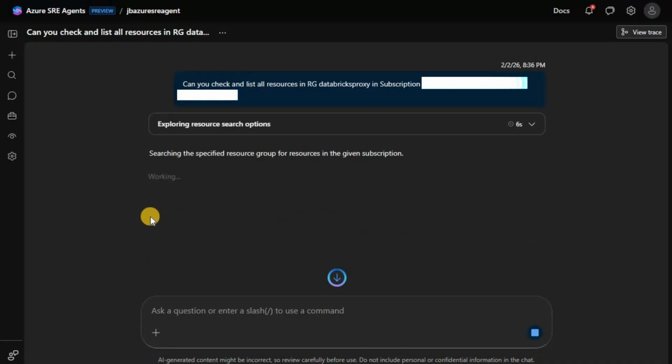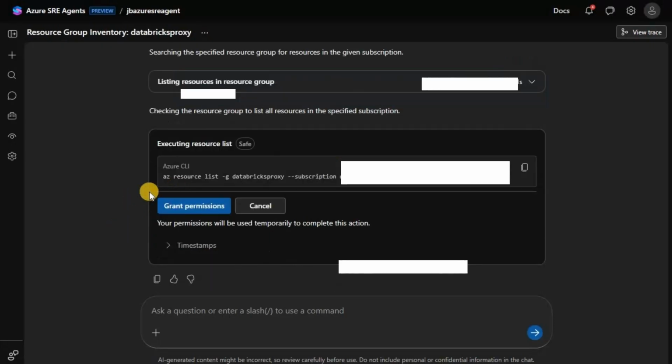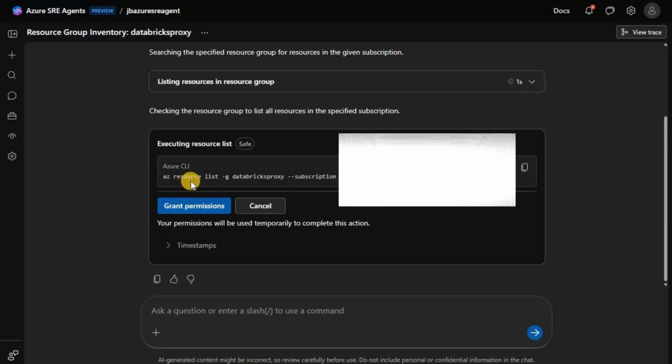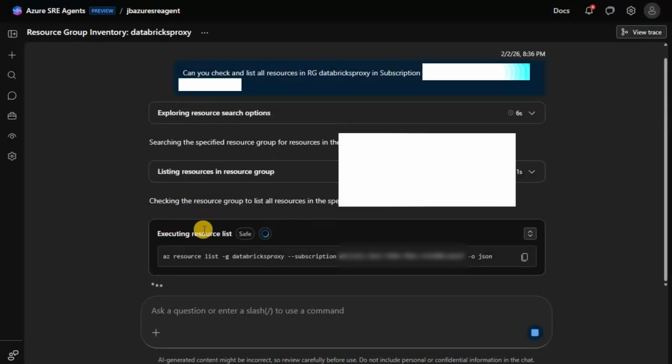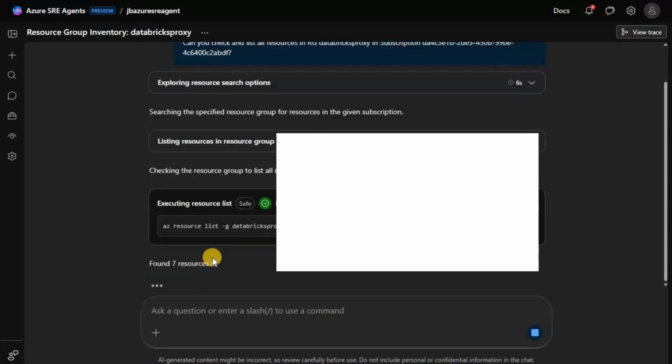It is basically searching for the required information in the resource group. Let's see what happens. Okay, so it is requesting us to grant the permission. It is trying to execute this particular query to list all the resources in this particular resource group. Let's click on grant permissions, and then let's wait for it to execute. So it is basically executing now. It is using this particular login. Let's wait for it to come back.